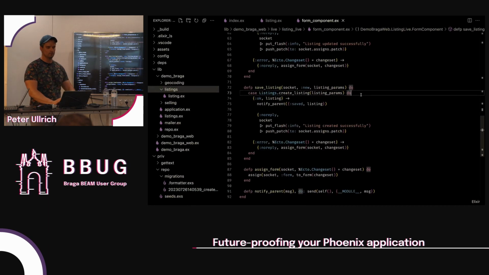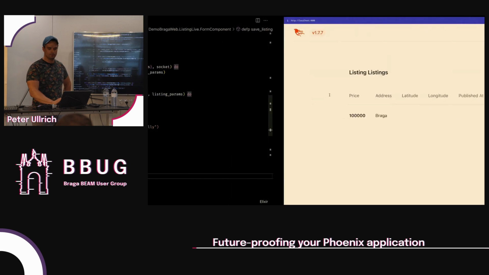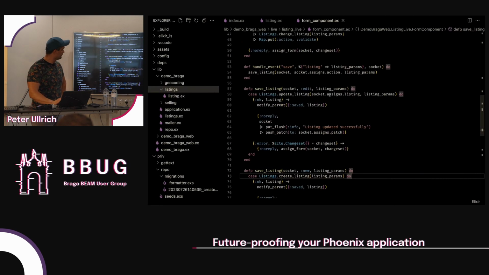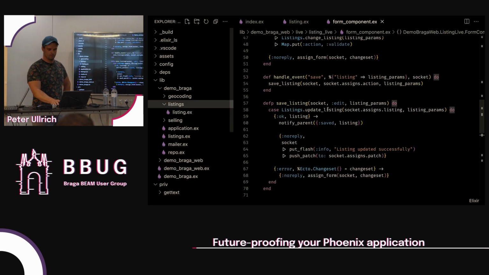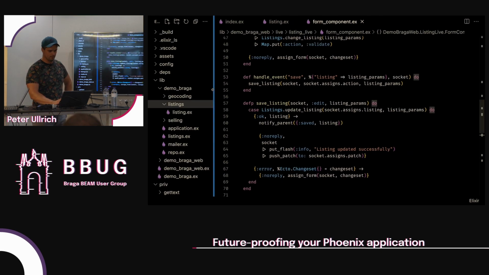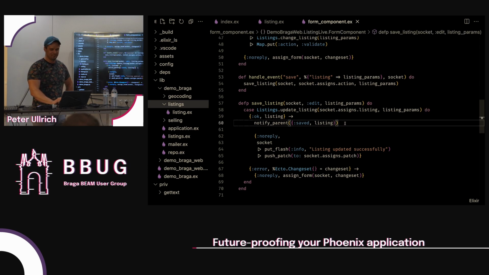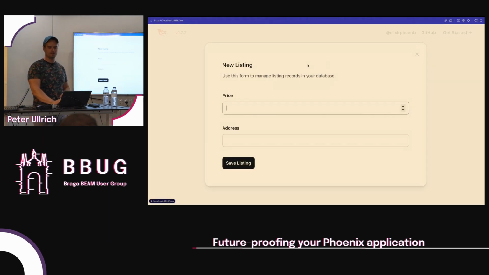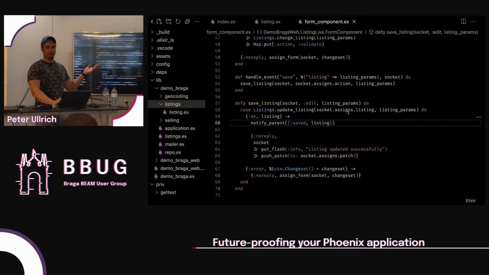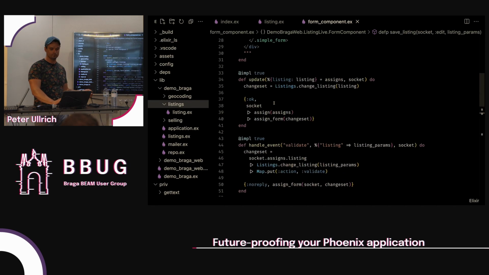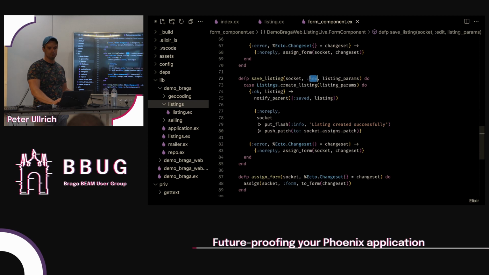If we look at the code, what we see is that we have a form component. I don't want to dive too much into this, but if you ever generated a Phoenix LiveView system, you see that this here is a form component, right? You enter it, and when you hit save, this is where you create the listing. It's just a call to your context. It creates the listing in the database.